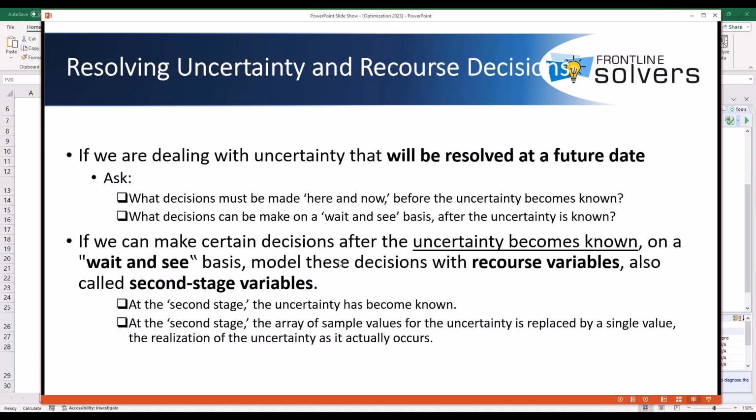For example, a marketing or finance model. The competitor price or next year commodity prices or interest rates are uncertain today, but will become known at some point in the future. So what we say is that the uncertainty will be resolved at a future date, and at that date, its many possible values or realizations will be reduced to a single value. An uncertain parameter will become certain.